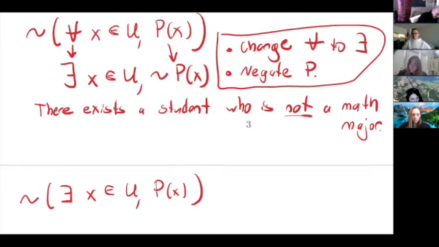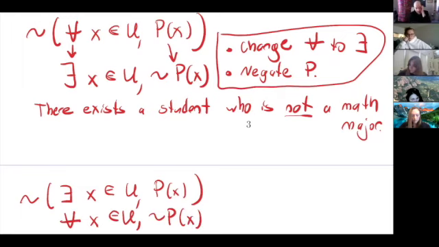And in this case, we can do a very similar thing. We just change the there exists to a for all. And if you're not sure what I mean by P of X, it just means statement P, which depends on X, right? Student in this case.